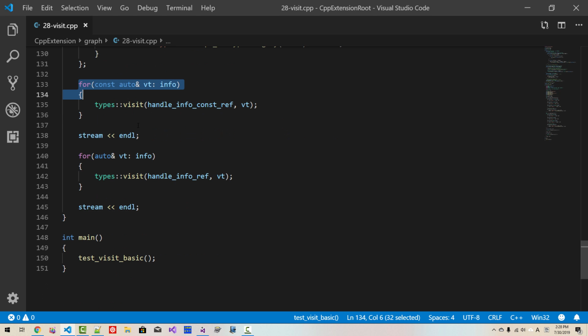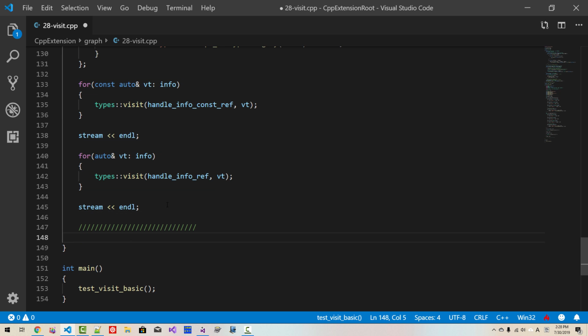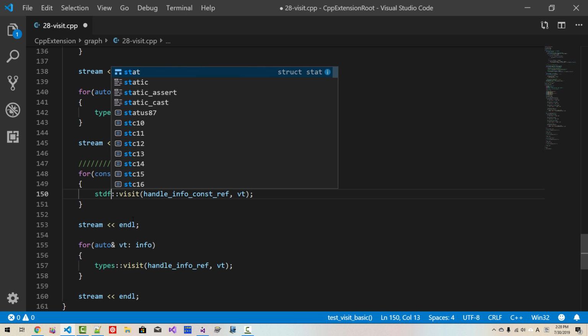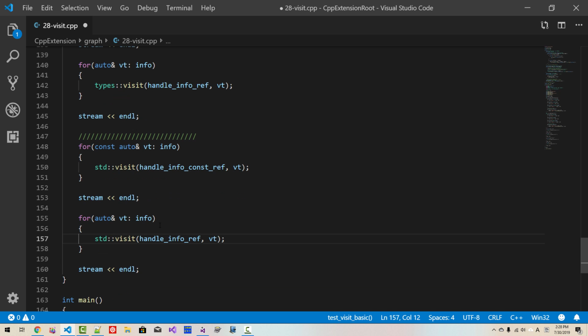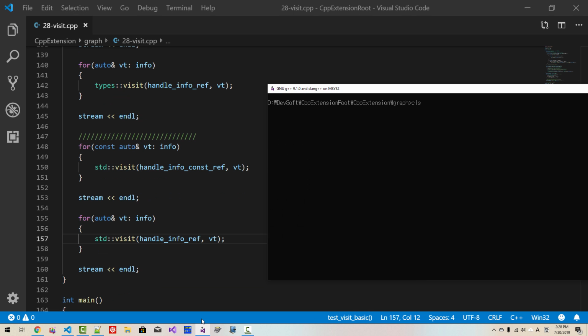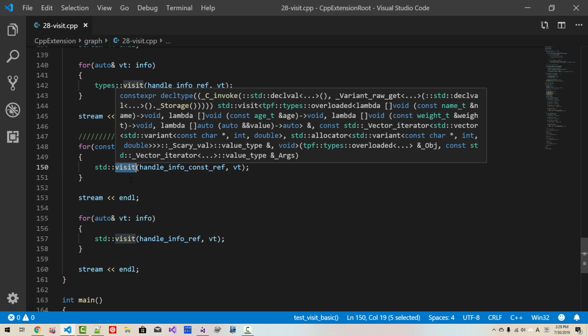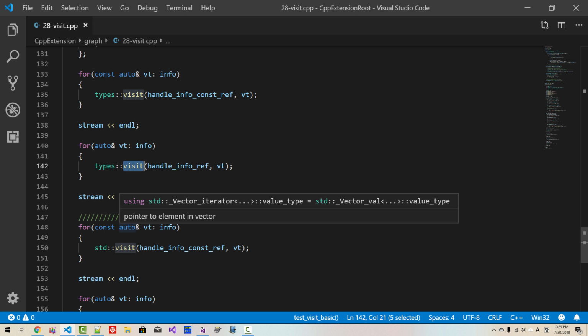Now I copied this part of code and pasted it here. Now I change it to std, the C++ standard library's variant. Okay, I also change it to the C++ standard library's variant. In the command prompt, we build once again, CLS. Now everything works. So the C++ standard library's variant and my own implementation work exactly the same.